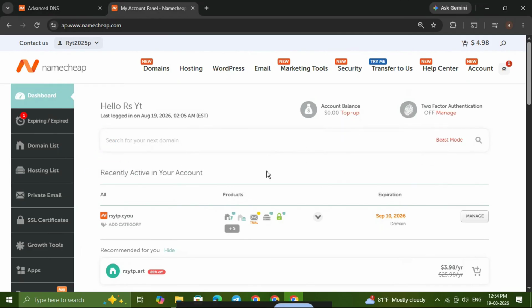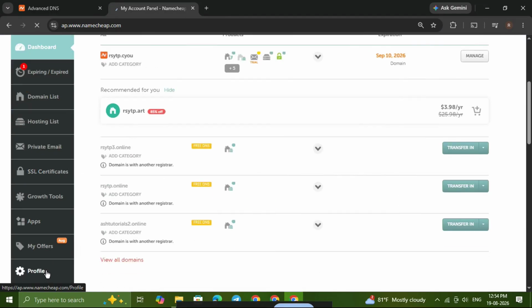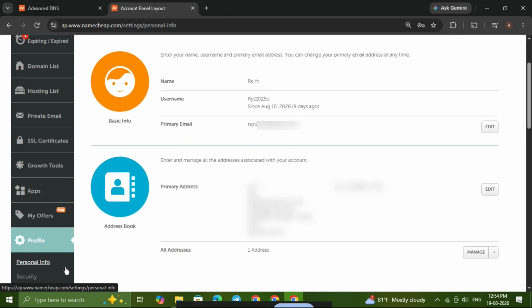Alright, let's jump right in. First, log into your Namecheap account. Once you're signed in, look for your profile area. This is where Namecheap keeps your account settings, payment options, and contact information all in one place. Open your profile. Then select Billing.